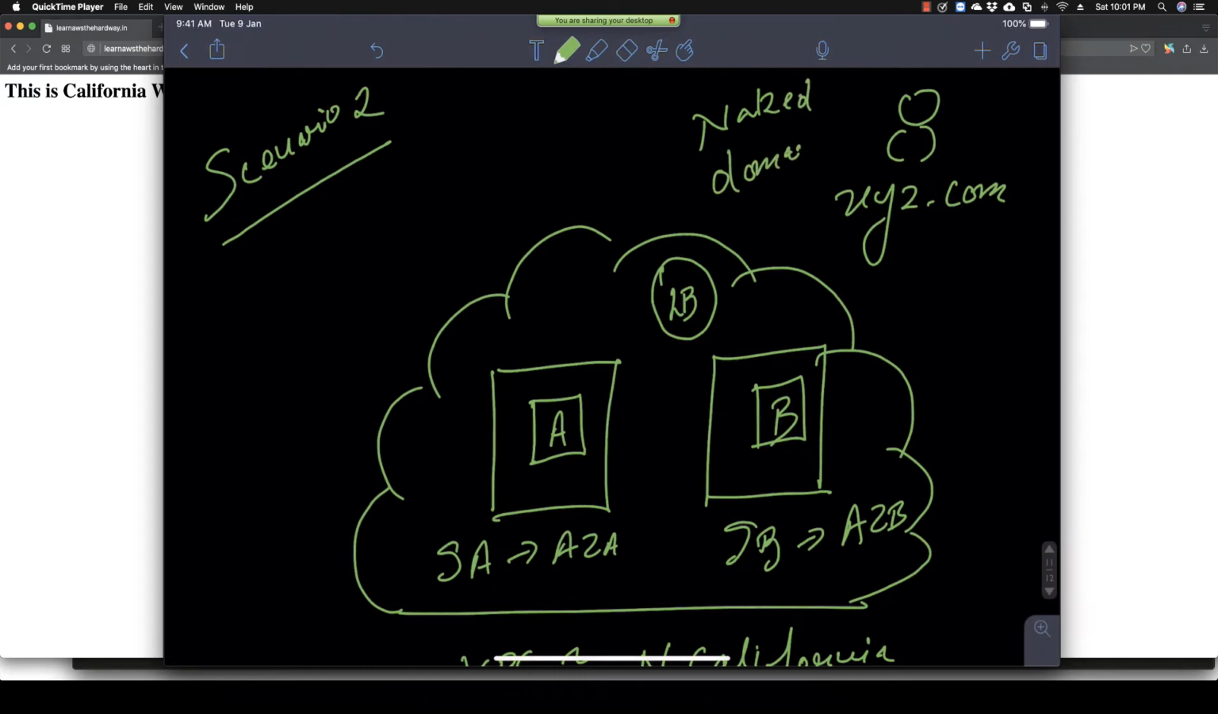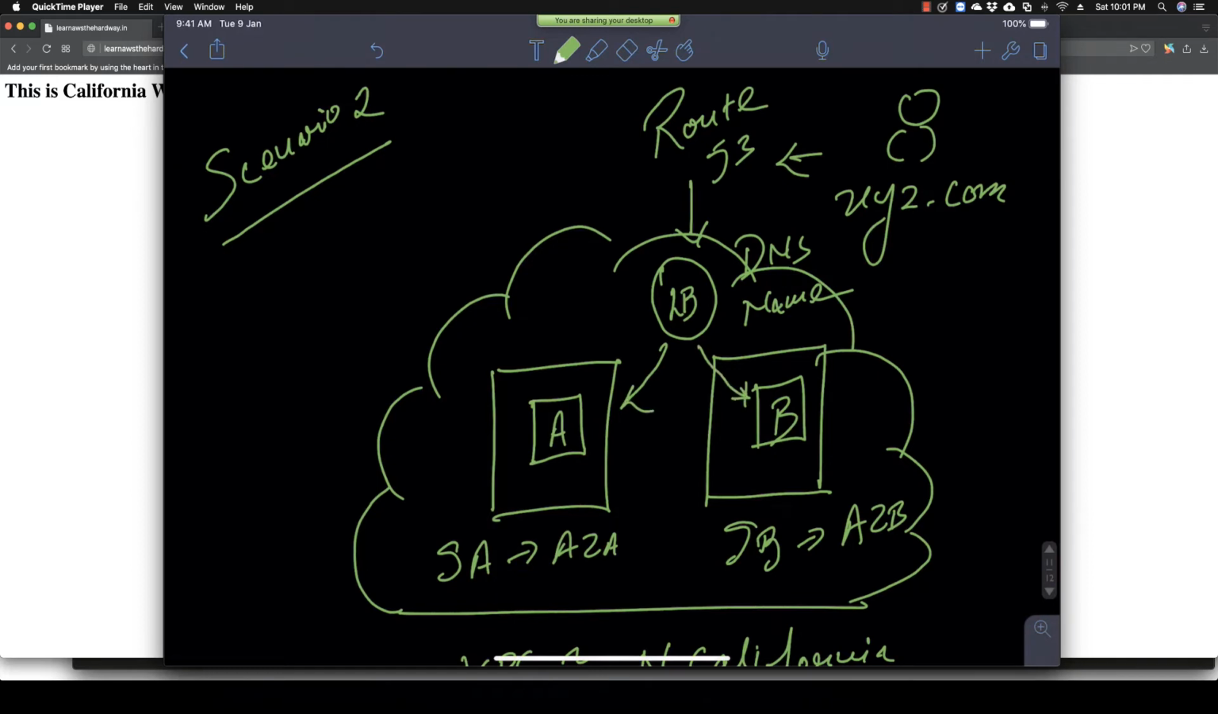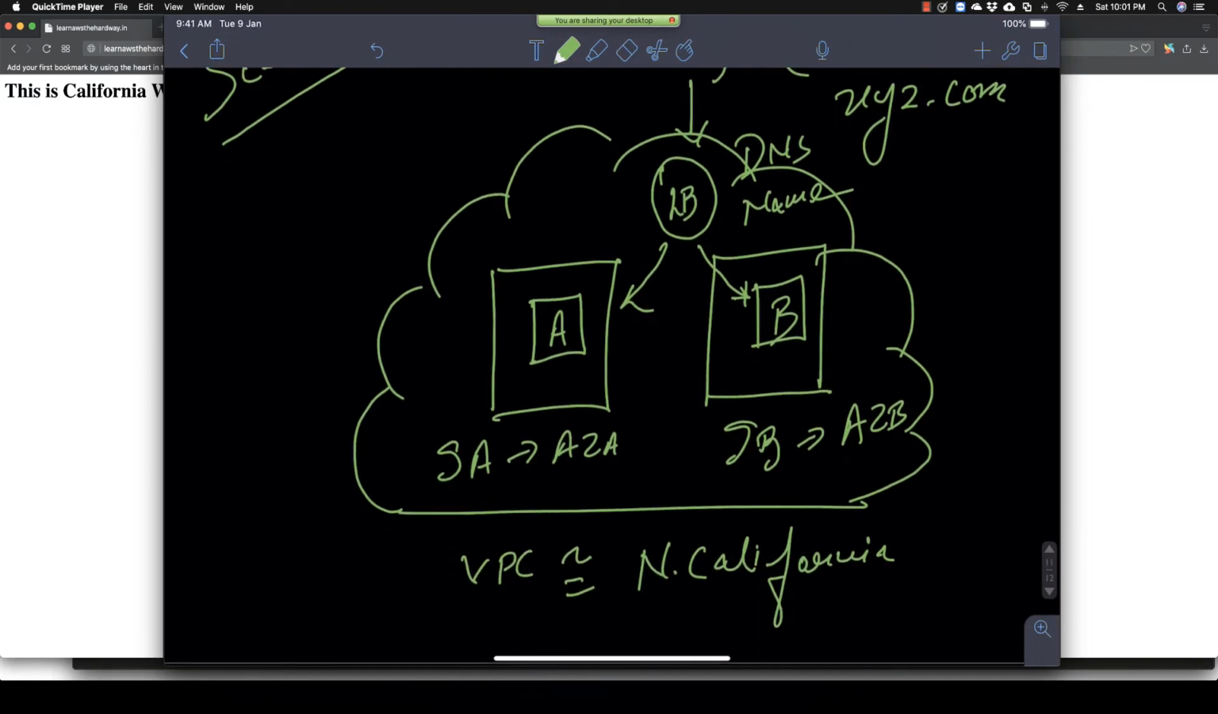A naked domain without www. So the user types in xyz.com. This is my naked domain. Once again, it hits the Route 53 DNS servers, and Route 53 will convert it into the DNS name of the load balancer. And eventually, the load balancer will just distribute the traffic to the instances running in different subnets in California.